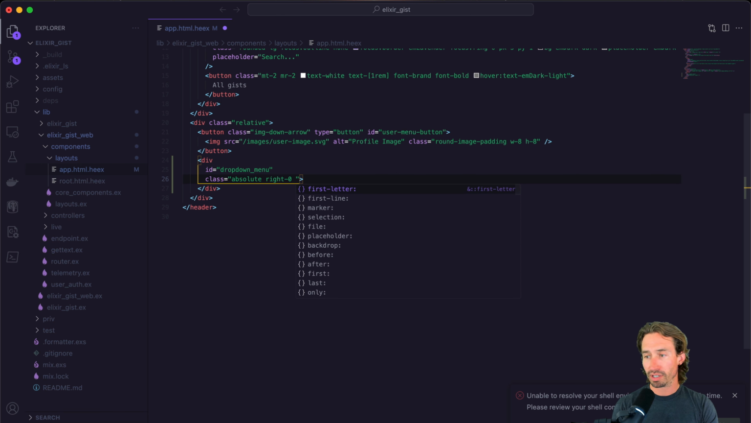And then you're going to recognize a lot of this. We're just doing some margins here. So we're going to do margin top -2, which is 2 units. And then we're going to do some padding on the Y of 2 units. And then we're going to set the width to 48 units. Oops, all this needs to be inside the double quotations. There we go.